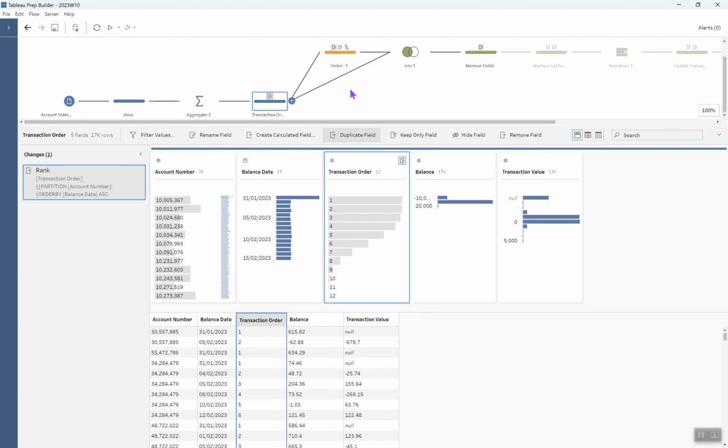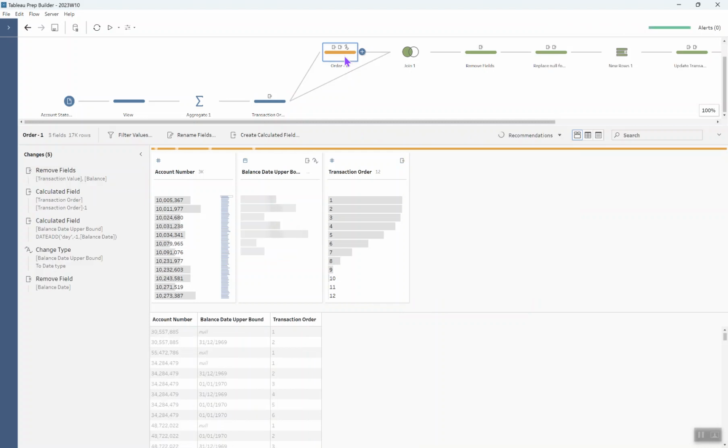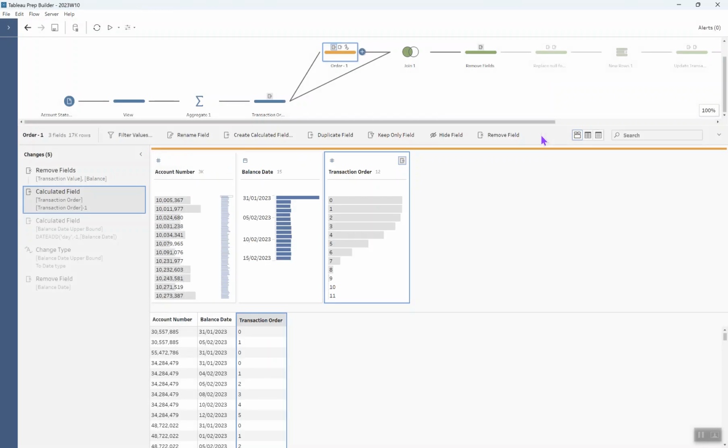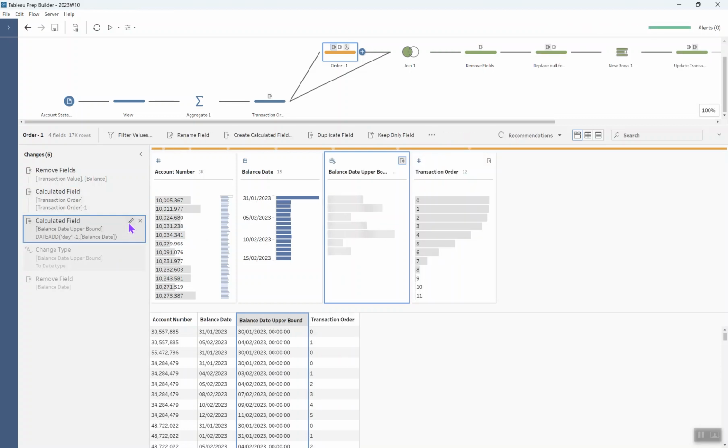And then what we're going to do is branch off and update our transaction order, and we're going to -1 from it. Now, the reason that we're going to do this is we actually want to get to a stage where, for each of our account numbers, we want the next date that's available in the data set to be on the same row so that we can scaffold between these two dates. Okay? And I need to then -1 from this.